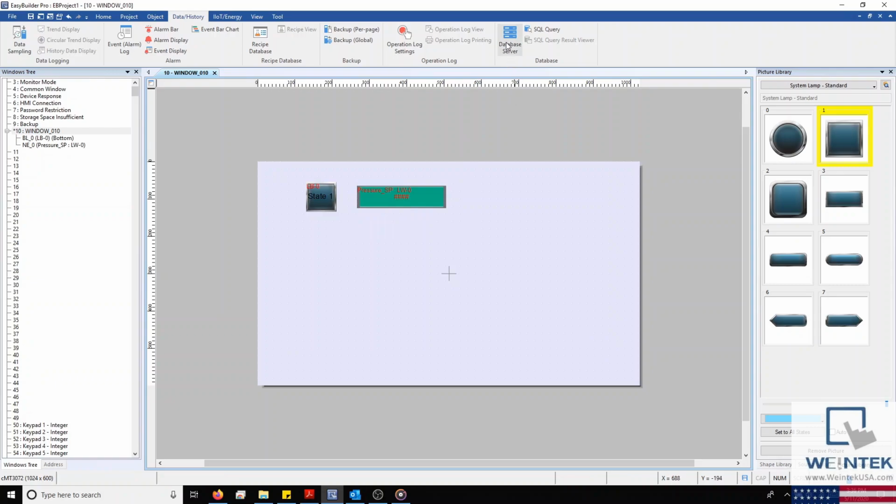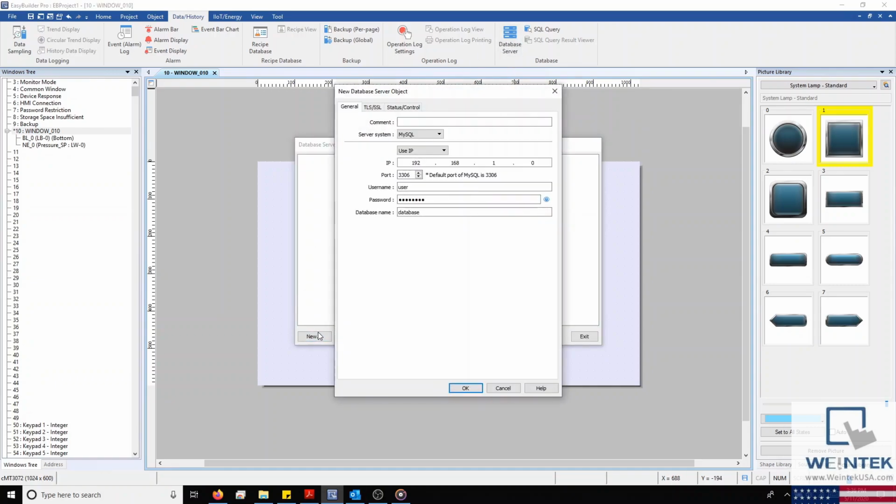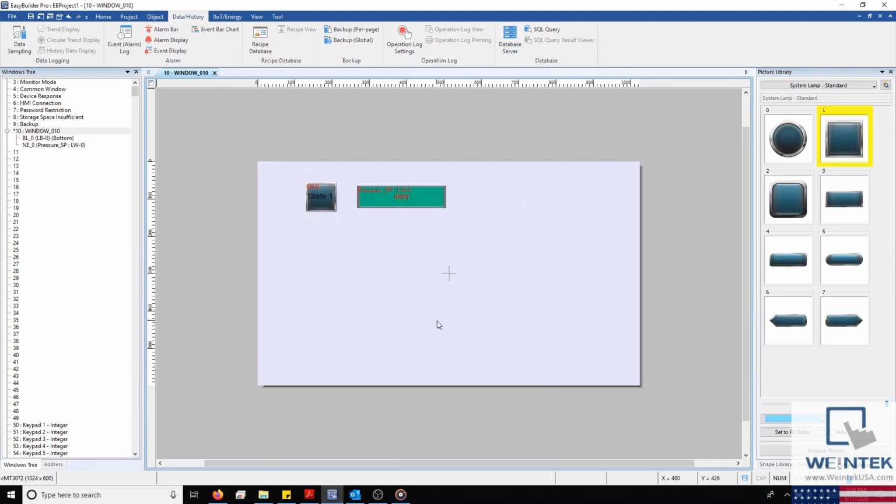And on the far right, you'll notice our database section. Within this section, you can add one or more SQL servers to your project. And this is used to stream information from our data sampling objects or upload SQL query information to a central database. It's important to note that you must have an applicable device to add a SQL database within your project, such as our CMT 3072.